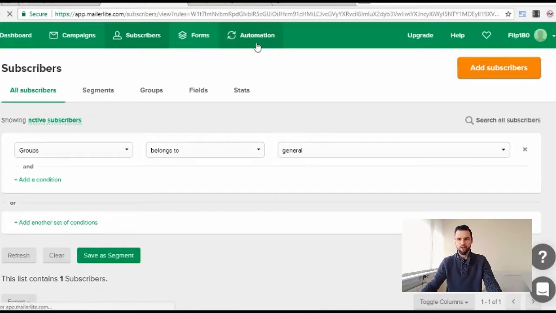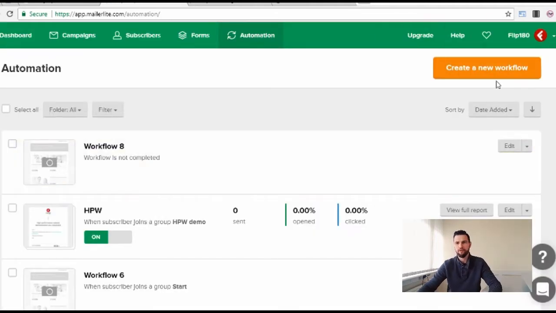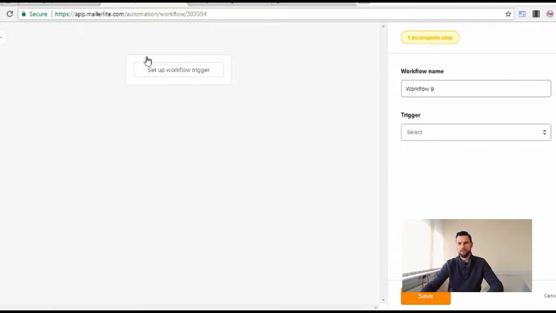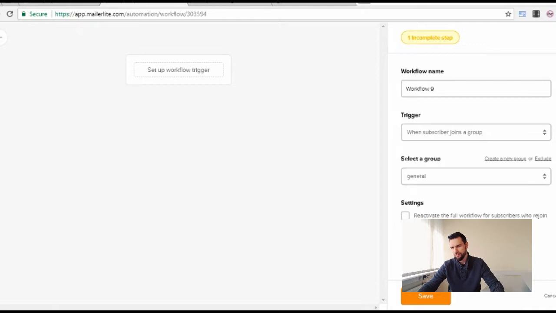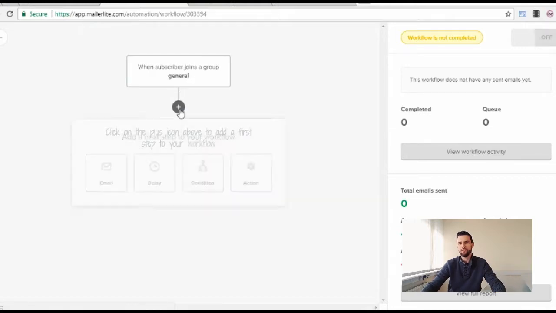You need to create a little automation sequence. If you know how to do it, it's very useful. So let's create a new one, and let's start with just a simple sequence. We just want to welcome every person who joined that group, okay? So let's add a workflow trigger: when subscriber joins the group. What group? We are going to use general, that's our group, and that's it. So this is our first condition: when a subscriber joins the group general, what to do next?